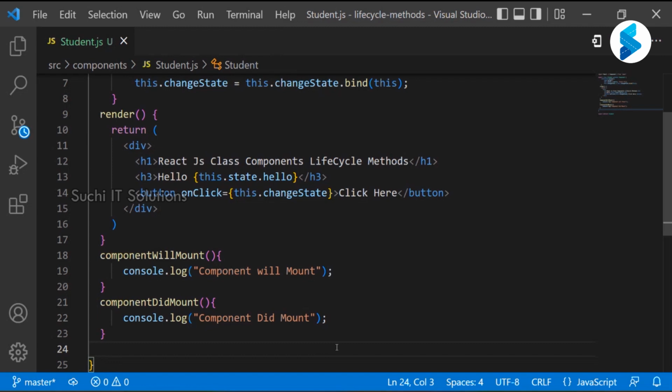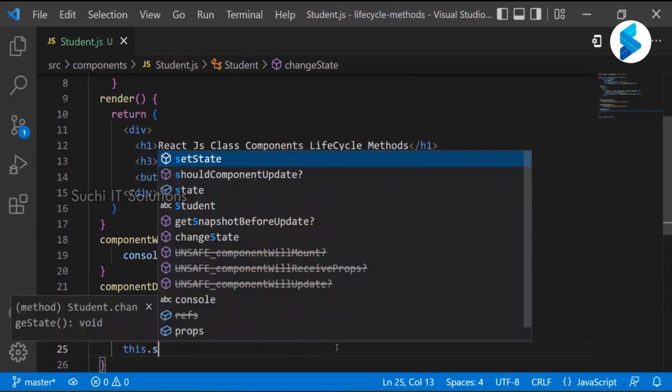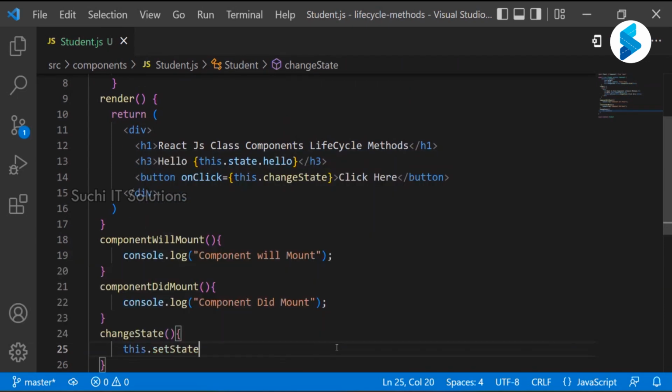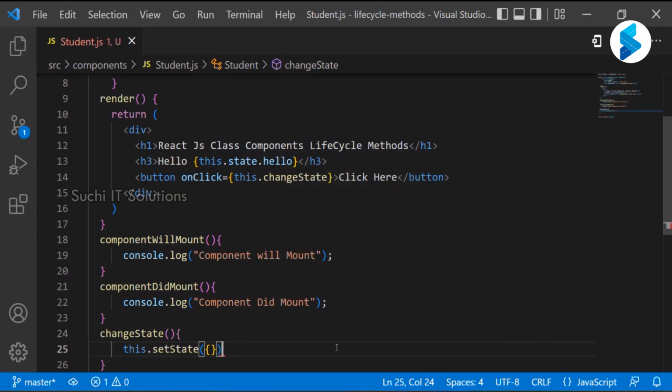Here you can call the changeState kind of method. In that method I'm going to use this.setState. We need to change the state. Here I'm going to provide the state: hello. Within that I need to provide, right? Hello is the property. That property value I need to define as something.